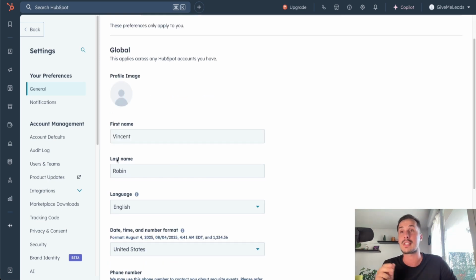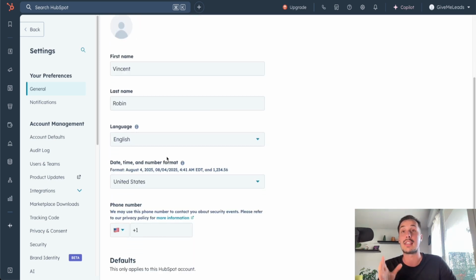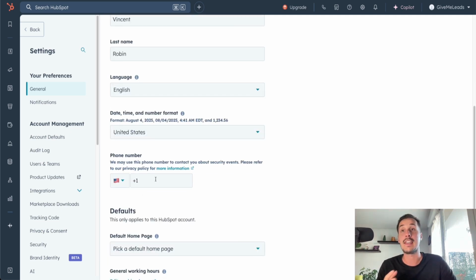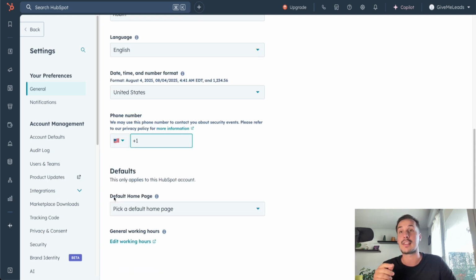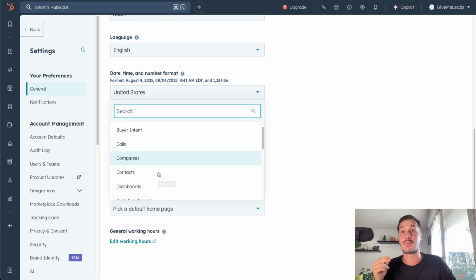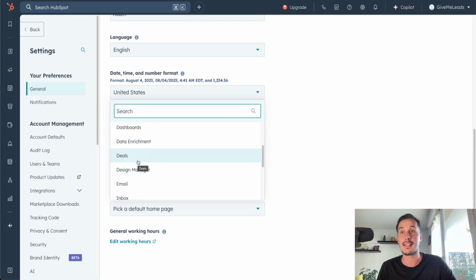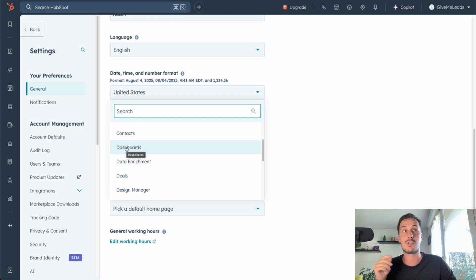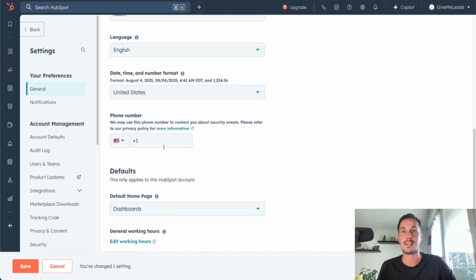Then you make sure that your first name, last name, and language are good. And then here you can choose the date, time and number format. So I will keep United States. Here you can add a phone number and I recommend you use it especially for security reasons. And then here, default homepage is the page you will get when you are on the homepage of HubSpot. So you can choose which page is the most relevant for you. For example, if you are doing a lot of cold calling, you can just say calls. If you want to follow your deals, you can select deals. And if you have no idea of which page to choose, you can just select dashboards. So let's do that and then click on save.